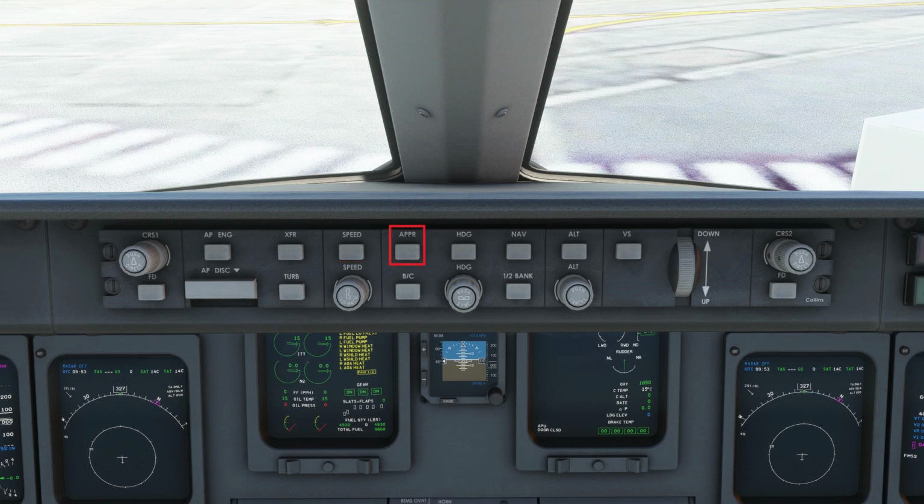Moving to the right once again, we have two separate buttons. Both are used specifically during approaches. The upper one that says APPR, which stands for approach, will make the aircraft follow both the localizer and glide slope during a precision ILS approach. The button below that is the back course button. This is used when you want to follow the localizer for a runway when you've already flown past that runway. I personally have never used this mode, so it's kind of hard for me to demonstrate how it works.